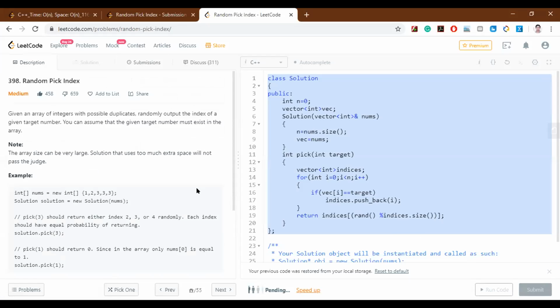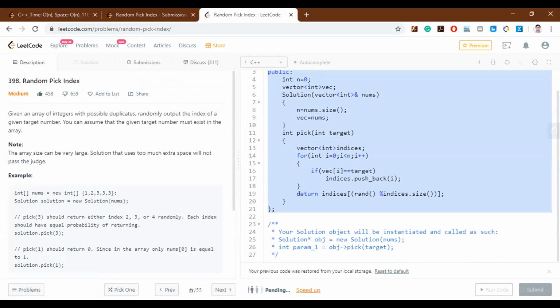Actually, in the question it is mentioned that we shouldn't use too much extra space. So can it be done within that same array? Because here we used a vector, right? Yes, people have done it in the discuss section without the array also. No, you have to store that array somewhere, right?